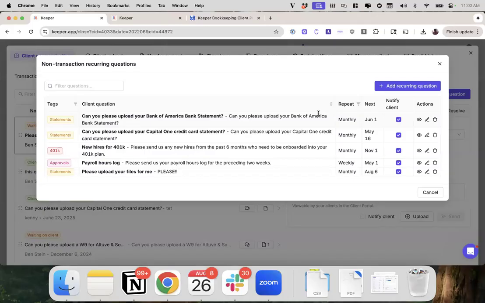So you have a statement that you can't get from your clients via read-only access, and so you need them to upload that for you in the portal. The problem with that is based on the way reminders in Keeper work, if you have your reminders going out, let's say every Monday, but that question actually posts on a Tuesday, your client won't see it, won't get any notification, won't hear about it until the following Monday when the next set of reminders goes out.